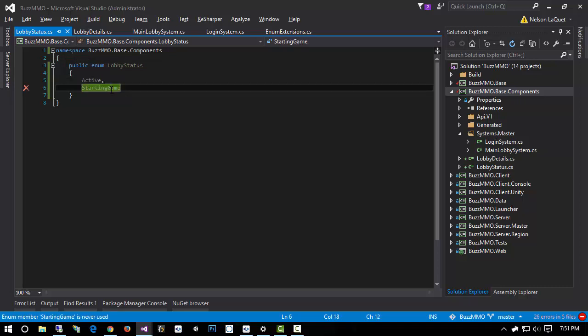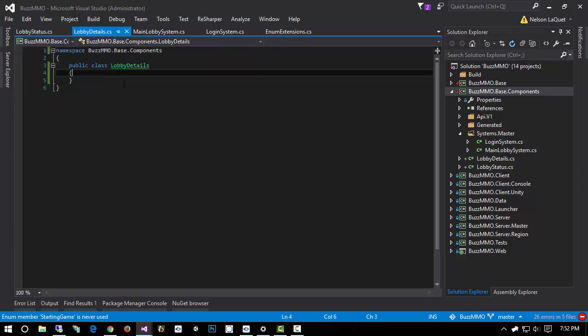It'll go to starting game, and then from that point, it'll either go back to active if there is an error, or it'll get destroyed, in which case it'll disappear out of the list. So that's our lobby status. Now let's jump back into lobby details.